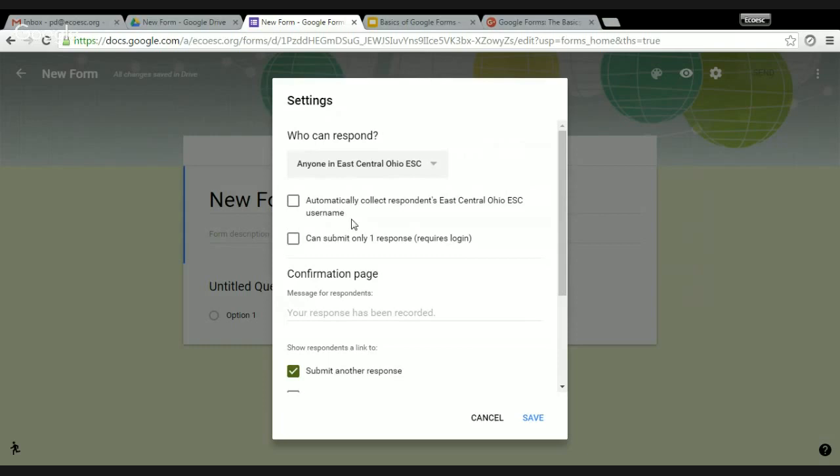Now, if this isn't something that you're sending out and you want an anonymous response for, then I would make sure that this is not checked, because then you don't have to worry about obtaining information the wrong way.